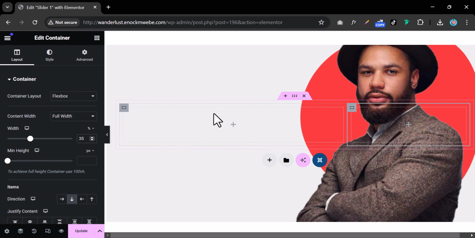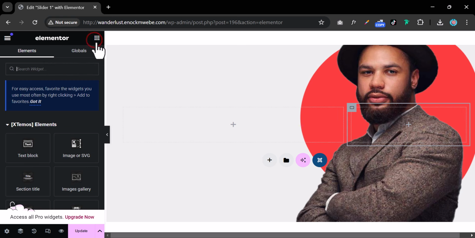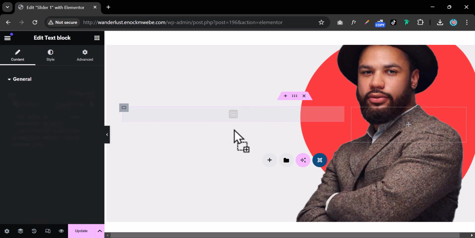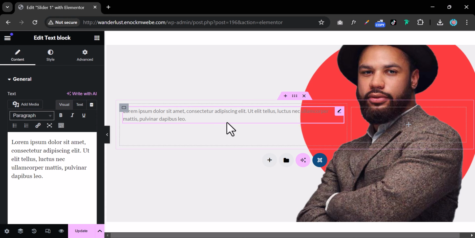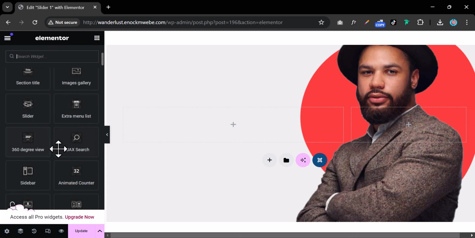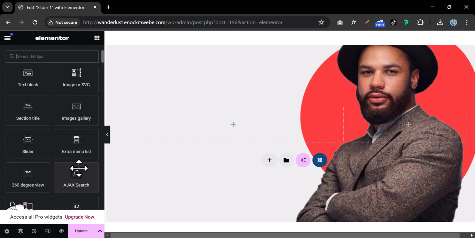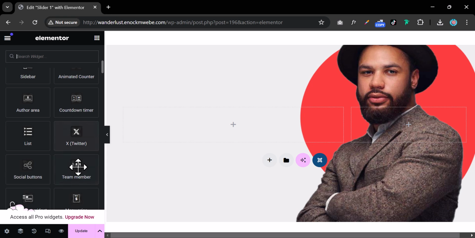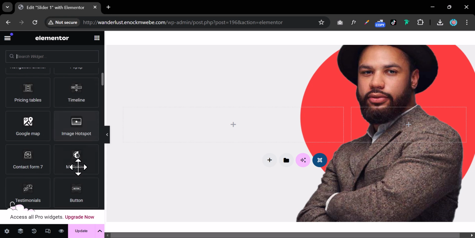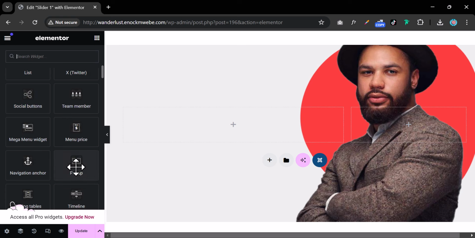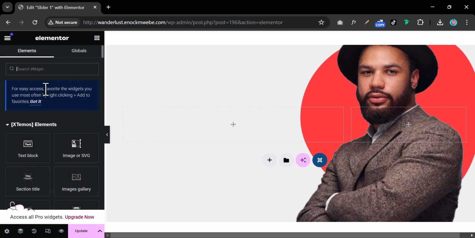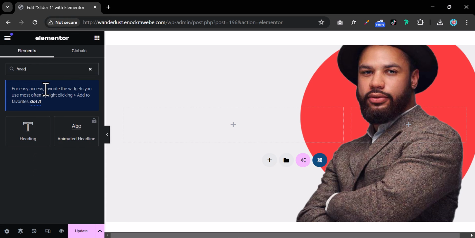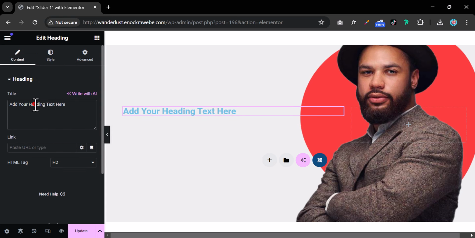All right, so now I'm gonna add in some text right here. For example, if I drag the text block, it's gonna look like that. But I don't need that. So there are some widgets right here that you can use to add to your slide bar. The very first one that we can use is, maybe I can search for a heading. Yeah, something like this. Then this can be like summer sale.